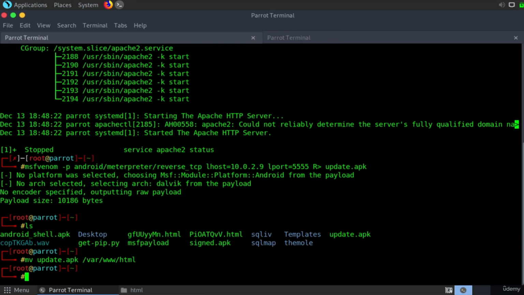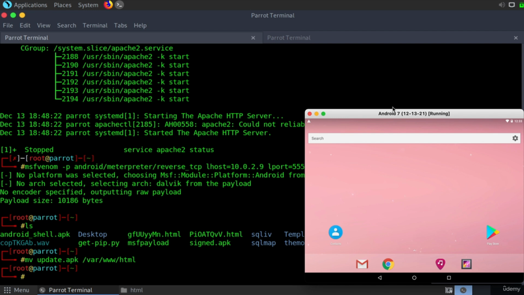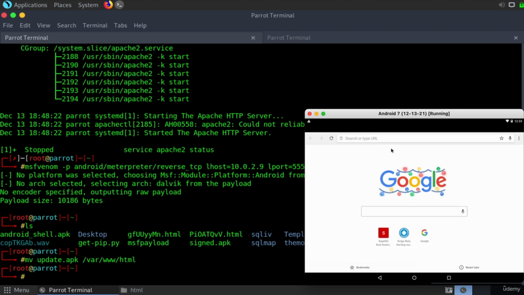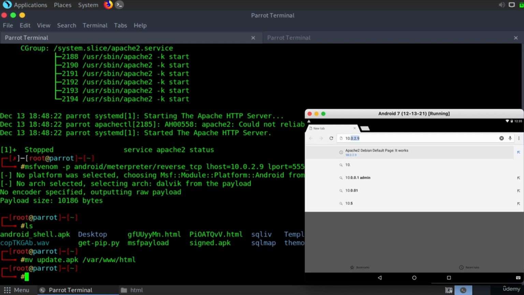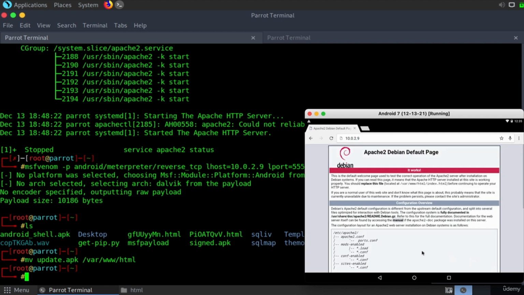Now let me go back to my Android VirtualBox here, and let's say that somehow we fooled a user into visiting our web server that we've just got up and running. And that web server address, if we want them to install this malicious update file, so if I actually go out to this IP address 10.0.2.9, that's the IP address for my Parrot OS machine, you can see that I am able to access this Apache server. So my web service is up and running.